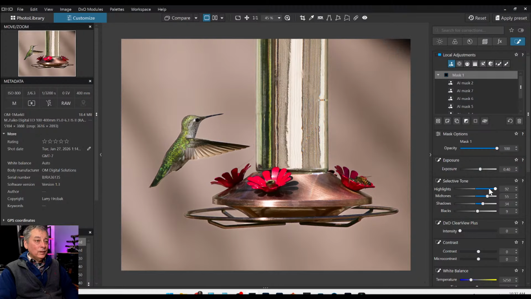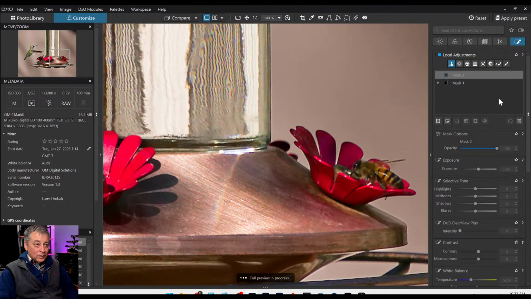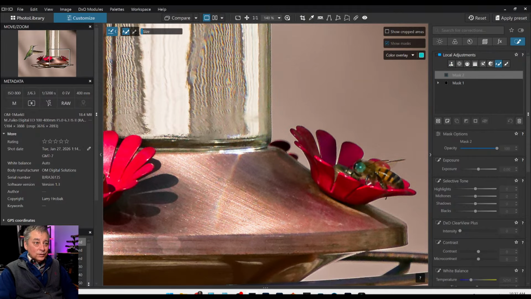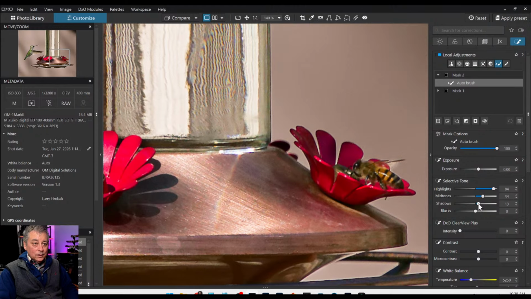Oh, there's a little bee here too. That's cool. Let's select that guy. Let's see if we can get him. Nope, let's just use the brush. So I'm just using the auto masking brush. I'm going to add a little bit there, just to bring that out.